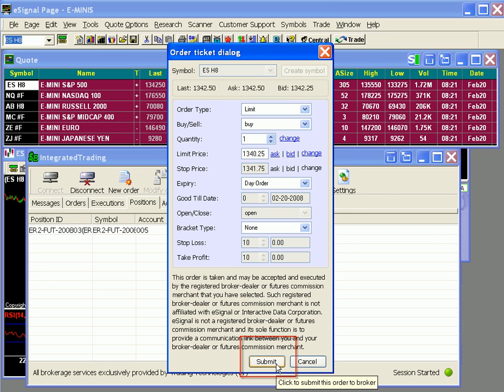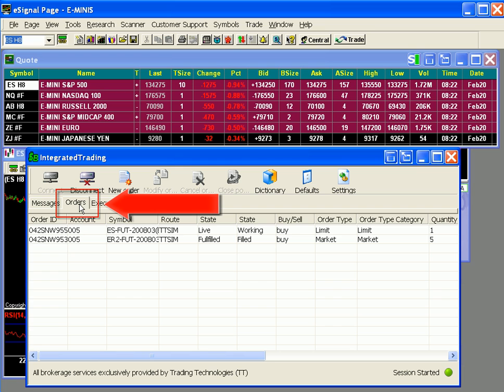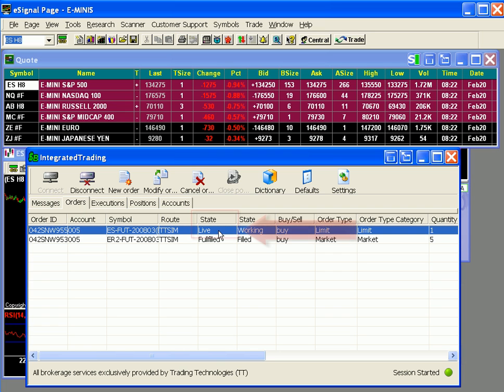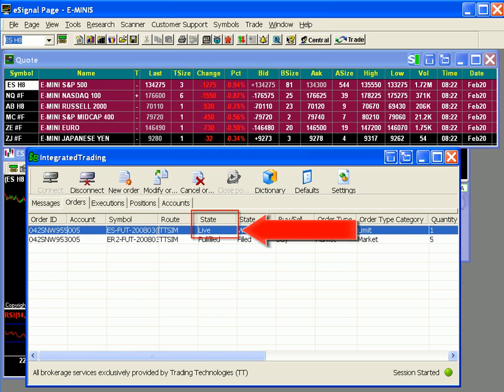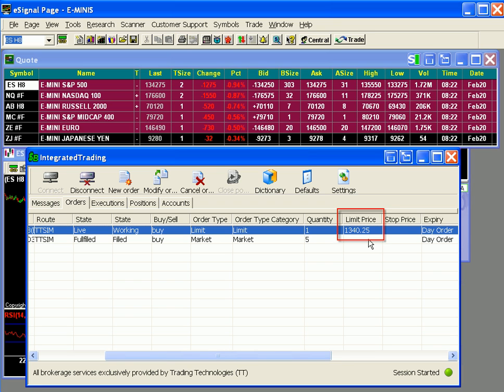then click Submit. Because the order is below the market and therefore hasn't been filled, it won't appear in either the Execution or the Positions tab, just in the Order tab. This is where we can manage a live order. We can identify that it's a live working order to buy one S&P E-mini contract at a limit price of $1340.25, good for the day.